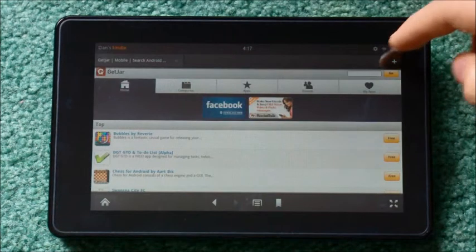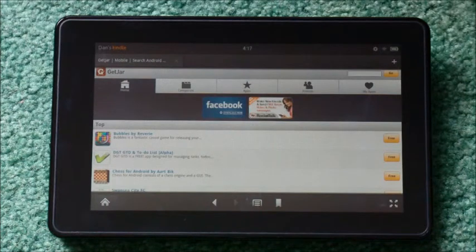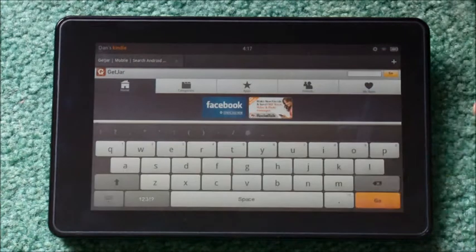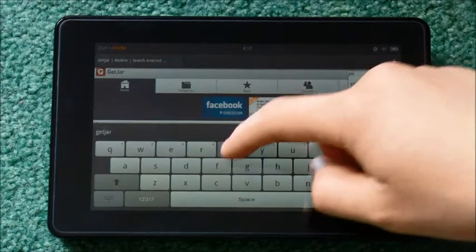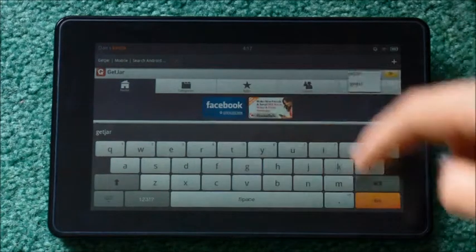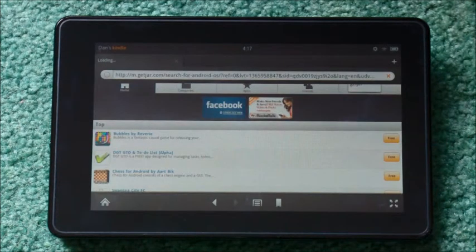Now go to the Kindle browser and go to m.getjar.com. If you get prompted to install GetJar, install it. But if not, you can search for it on the website.